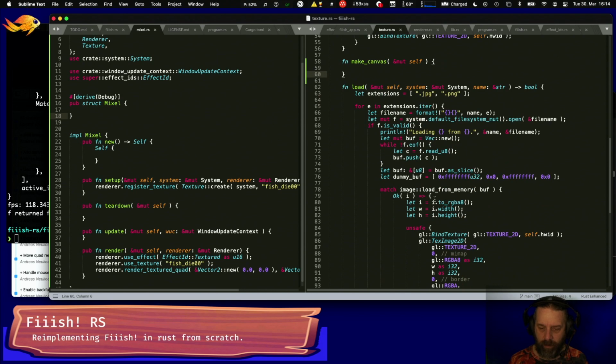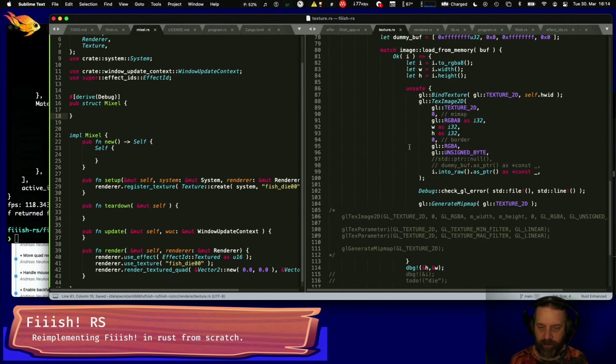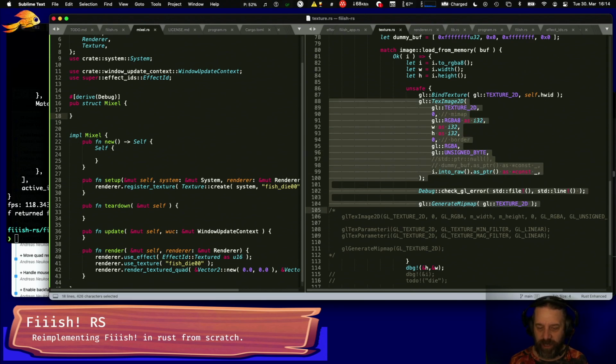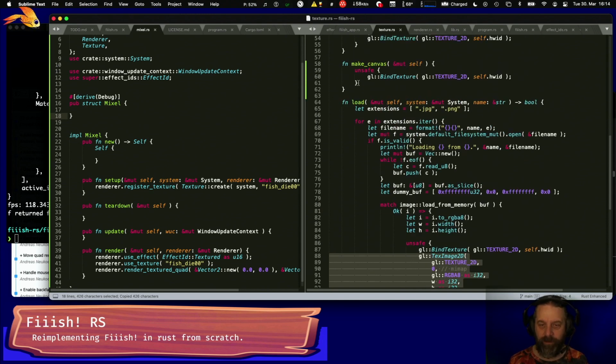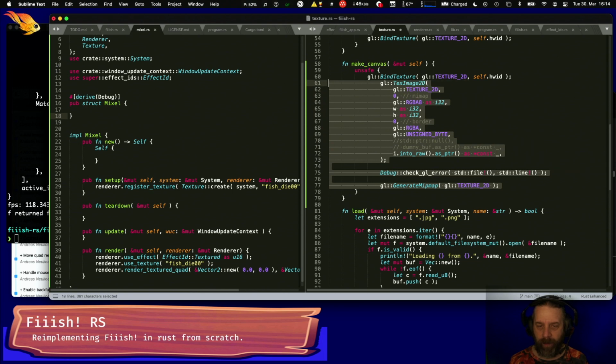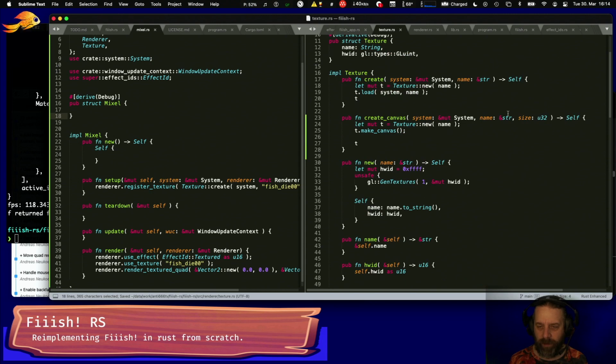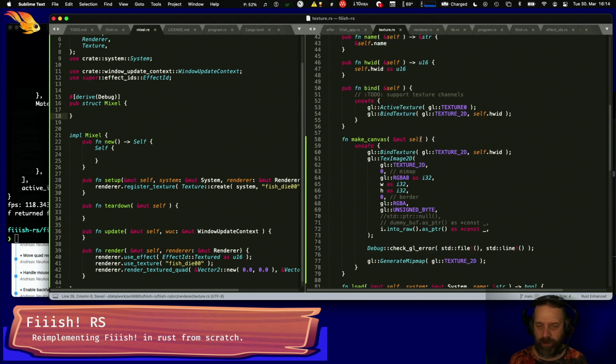So that still needs to bind the texture, right? We bind the texture, and the unsafe here. We want some kind of tex image 2D, and let's generate the mipmaps just for fun. We're probably going to remove this in a second. But what we actually want is, make canvas will probably need the size, right? So let's give it this size. And it's always square, so we don't need width and height.